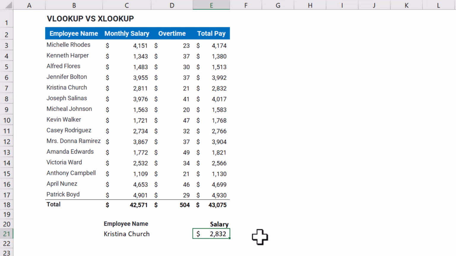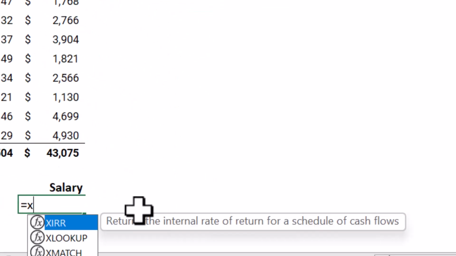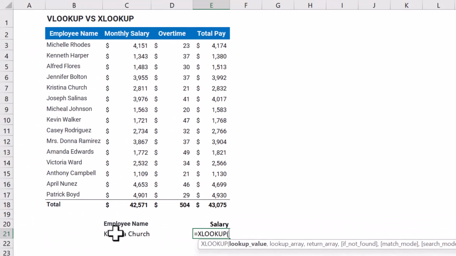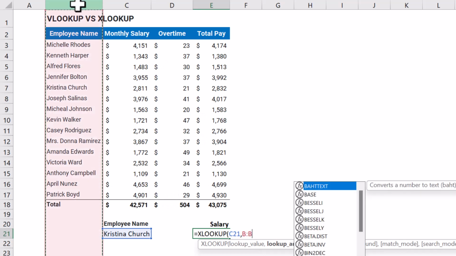Alright? Same as Vlookup, type equal and then write Xlookup. For the lookup value, we will again select the employee name, Christina in this instance, and then put a comma. And for the table array now, we do not need to select the entire table. Instead, we will select the entire column that we want to find Christina in.